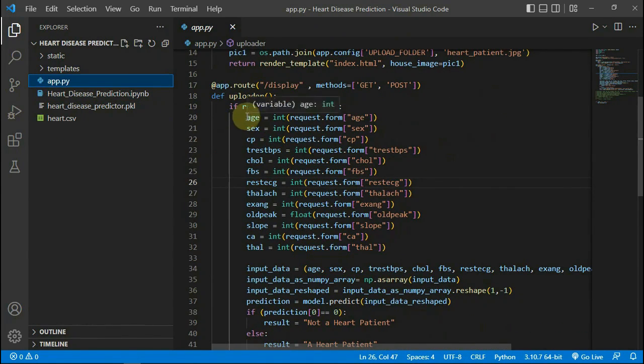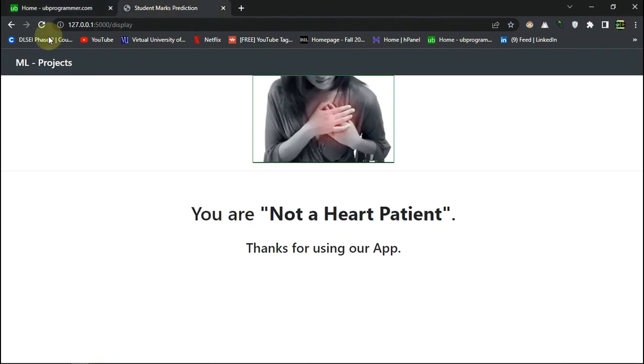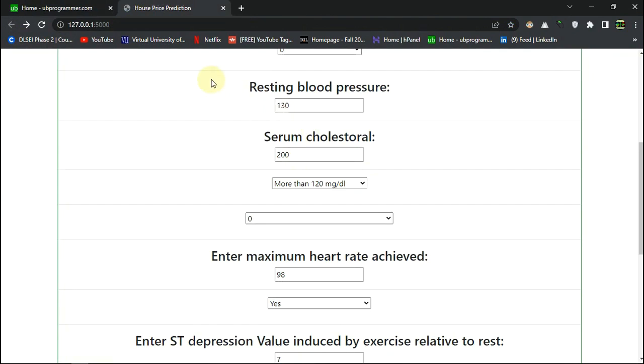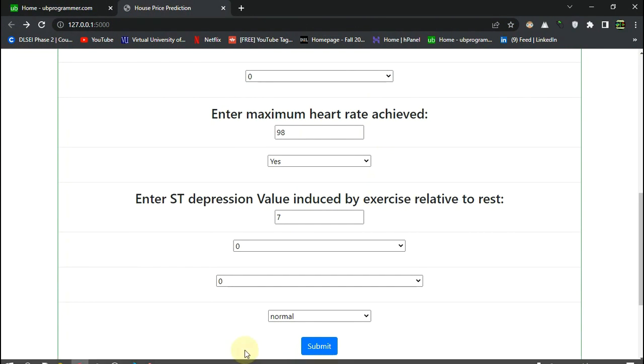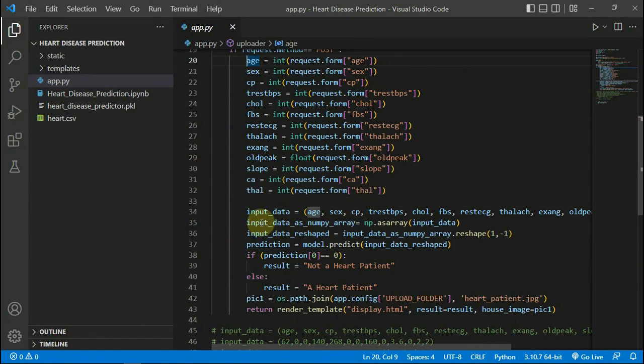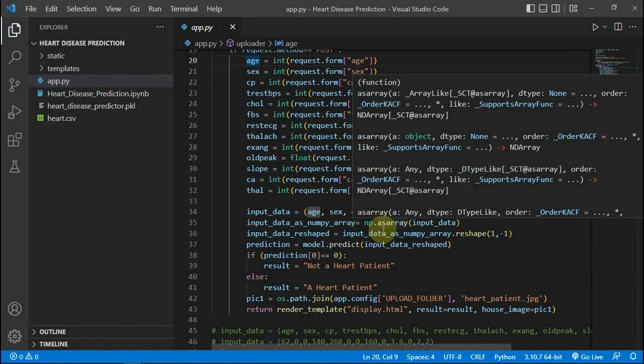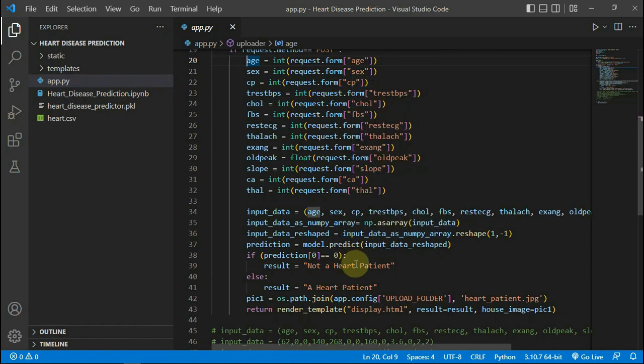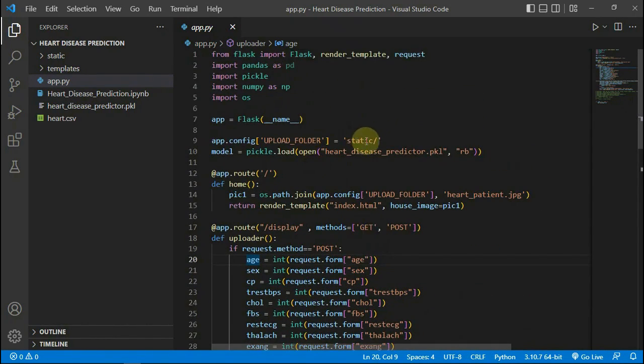So we are getting these values and storing them in variables from our website, from this part. Whatever the user enters here will be stored in these variables, and then we are giving this as the input data. The input data has to be converted into a numpy array in order to be fed into the model, which we have imported here with pickle.load.